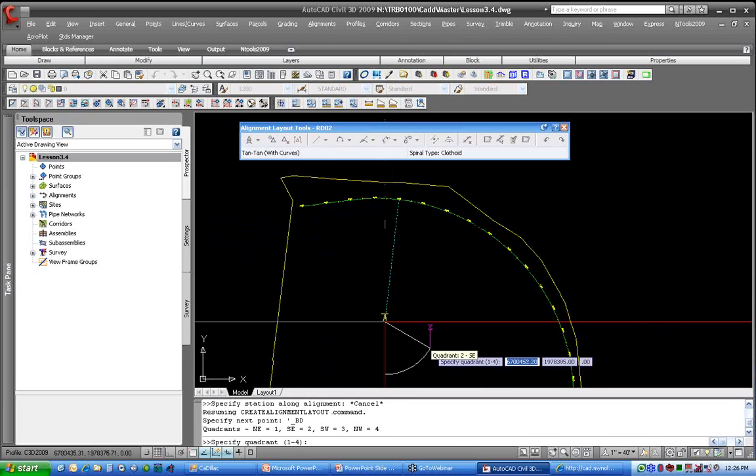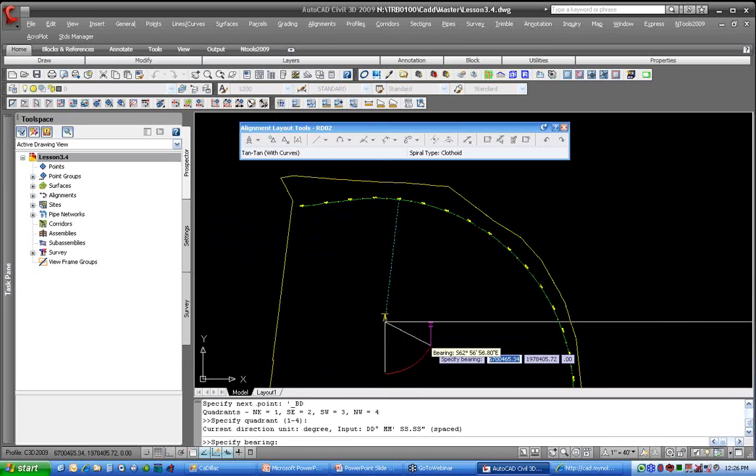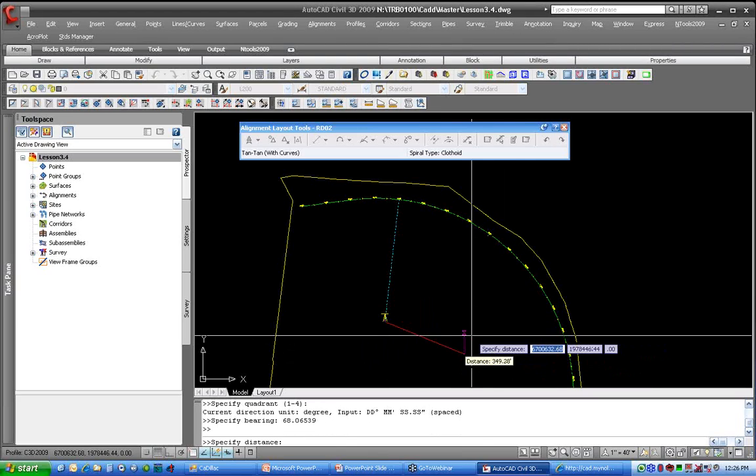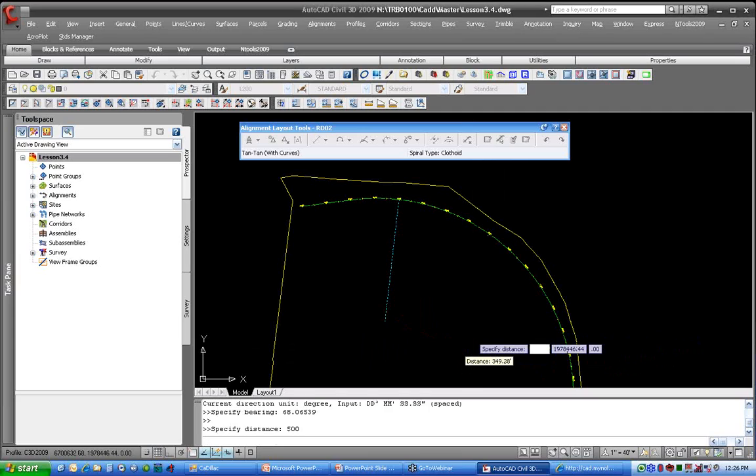So I'm now here, and I'm going to go down in quadrant 2, and my bearing angle is 68 degrees, 6 minutes, 53.9 seconds, which you would type in 68 point 06539. So that would be read as 68 degrees, 6 minutes, 53.9 seconds. I'll hit enter, and now I just need to specify my length. I'll go like 500 feet.